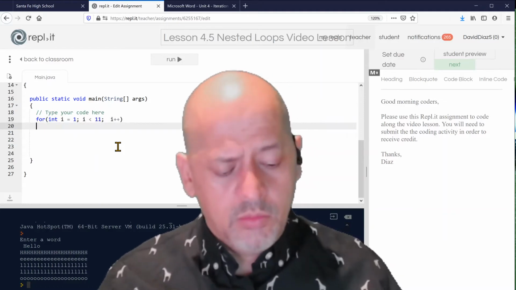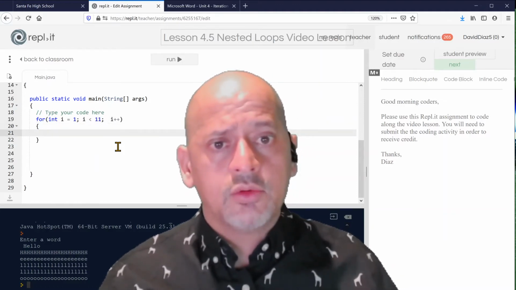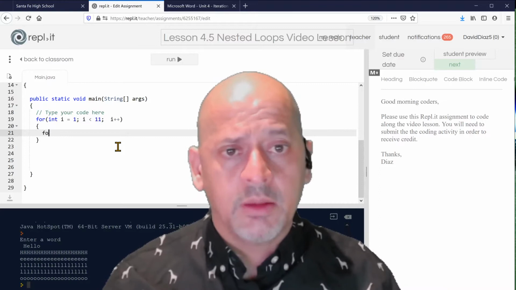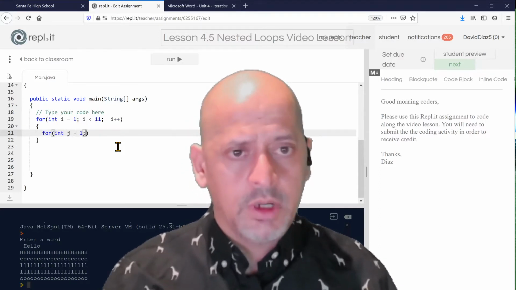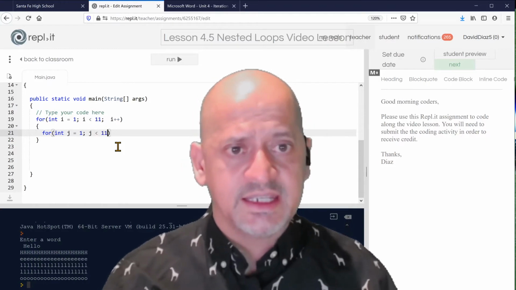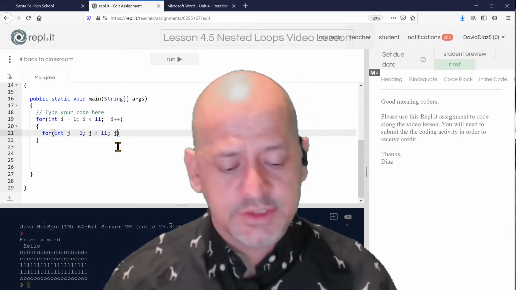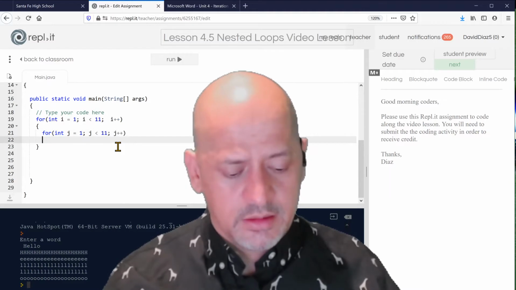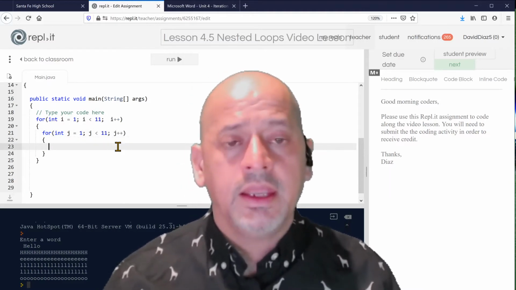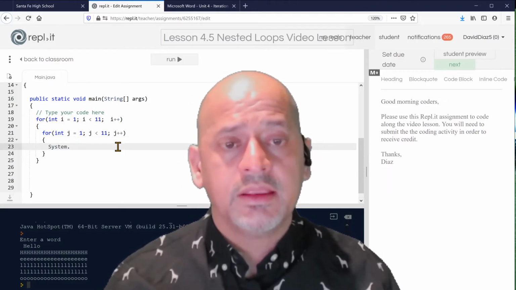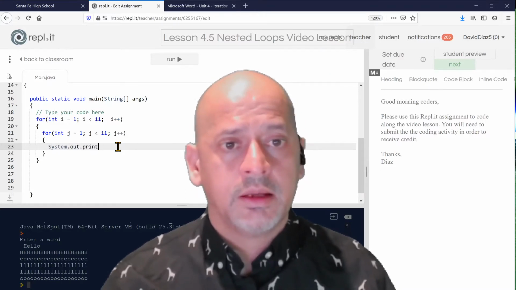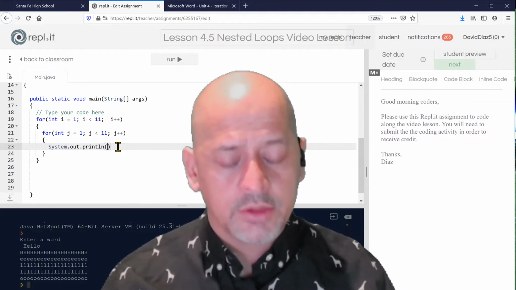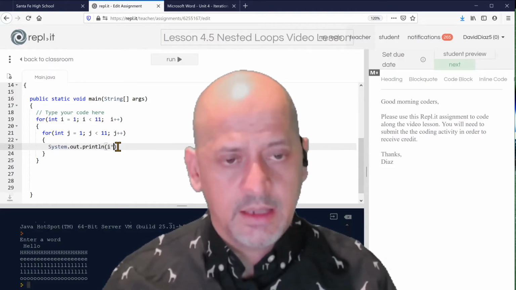Now, inside, we are going to have another statement that will be for int, and we need another variable, j equal to 1, while j is less than 11, so I'll go up to 10, j plus plus. And now we're going to print the multiplication. So system.out.println, and we're going to do i times j.